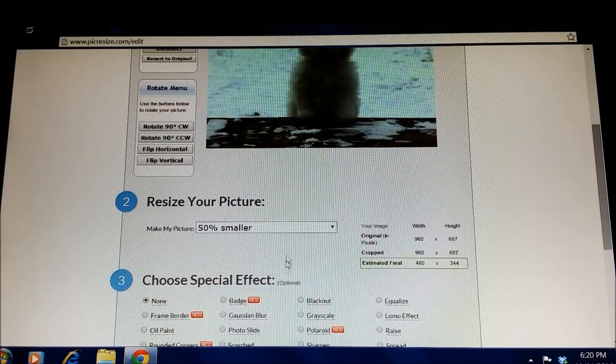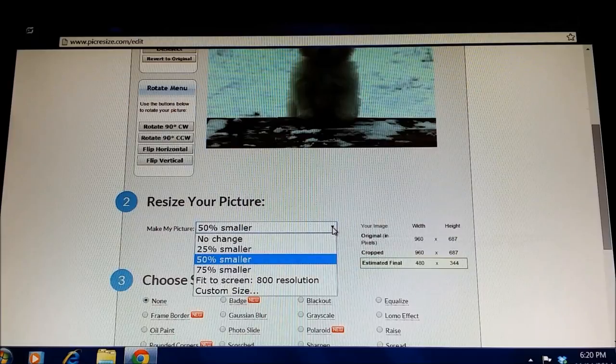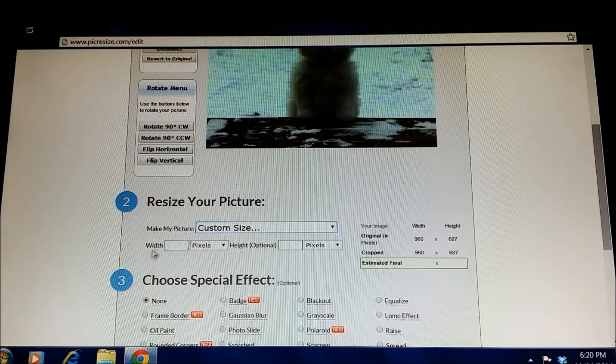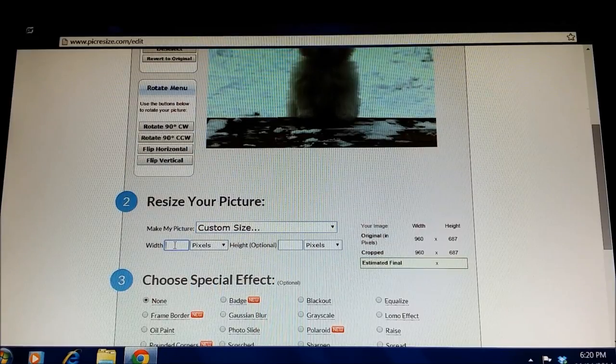So what we're going to do is click here where it says make my picture and resize it to a custom size. The width we're going to change to 800. And the height, we're going to make 384. And if you notice over here, it'll say estimated final is 800 by 384.